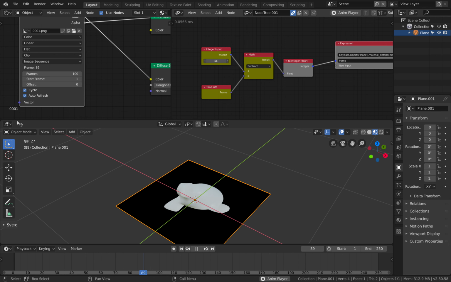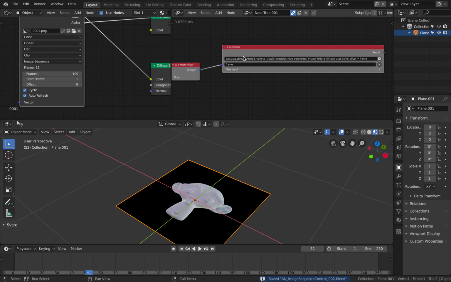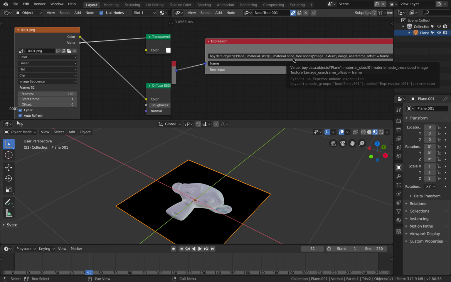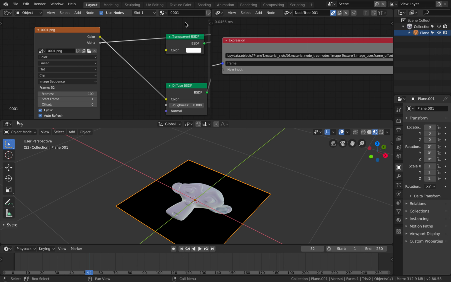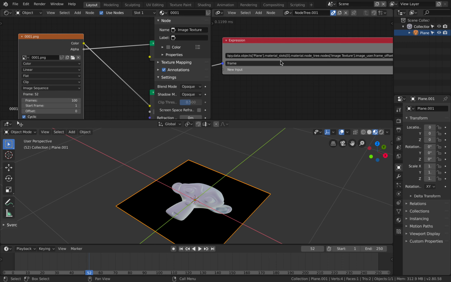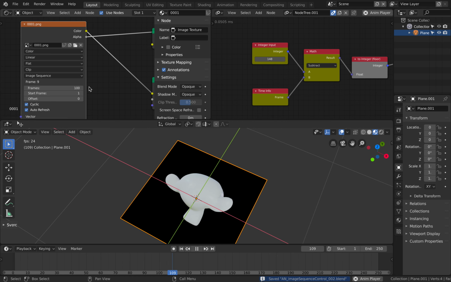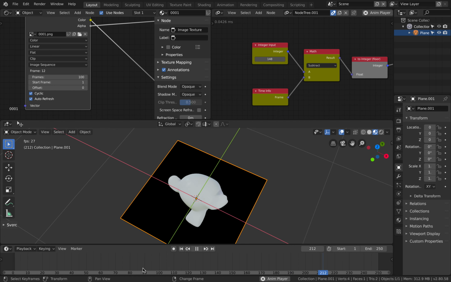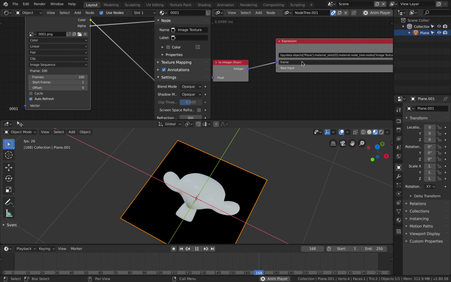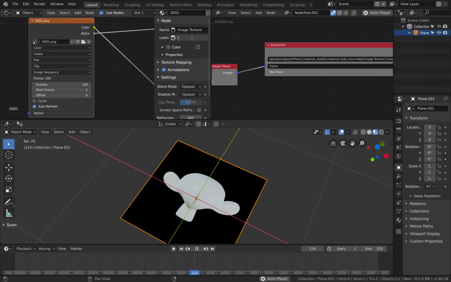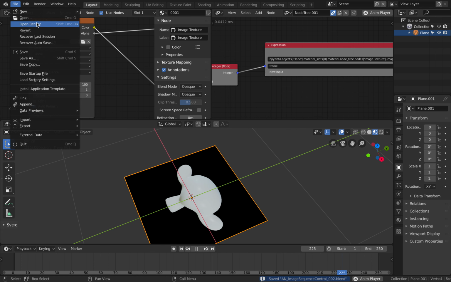Now if I play back, it's not controlled. Let's see if I'm doing anything wrong. Okay, this image texture is not properly named. Image texture offset should be working. Let me see. Cyclic, auto refresh image sequence. Maybe I need to turn off cyclic. Try to control it here. Maybe it's the naming issue right here. Okay. Nope. I'll open my file.